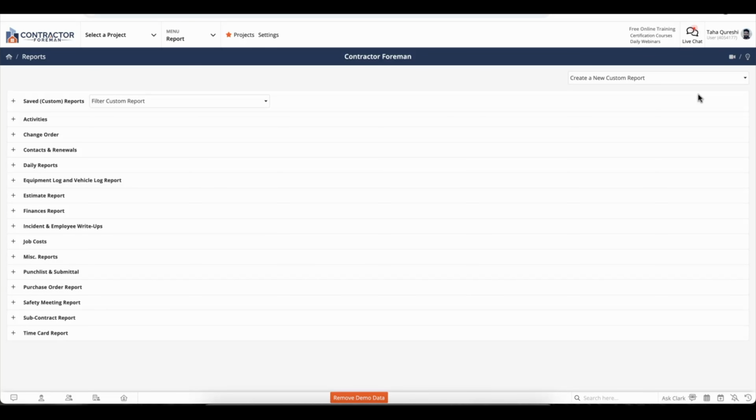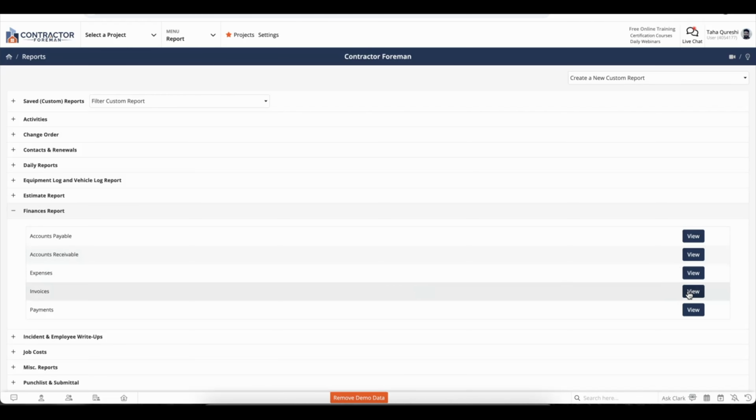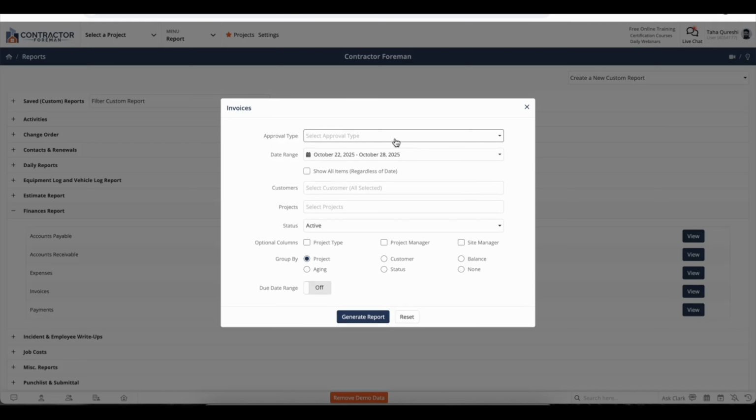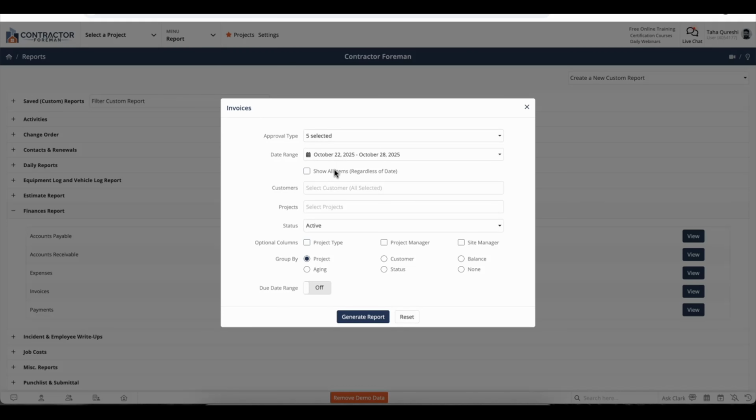Another example is, let's say I want to review all the outstanding invoices that were submitted and have not been paid for all of my projects. In order to do that, we'll head over to Finances, and beside Invoices, we'll click on View, and I want to review all the invoices that were submitted and are also due and past due. For the date range, I don't really care.